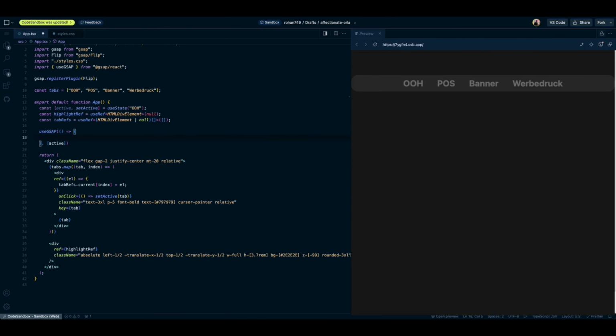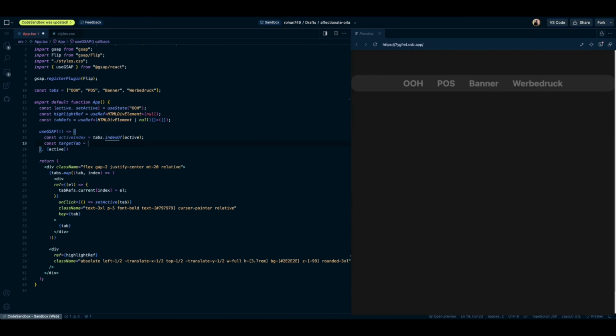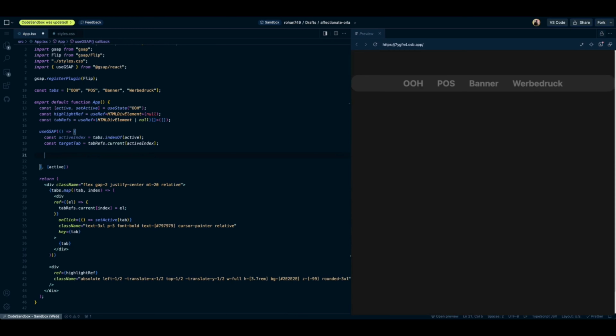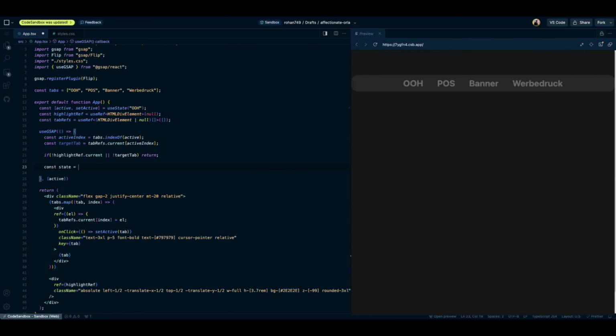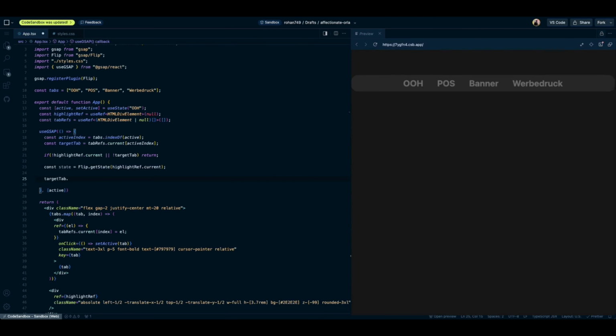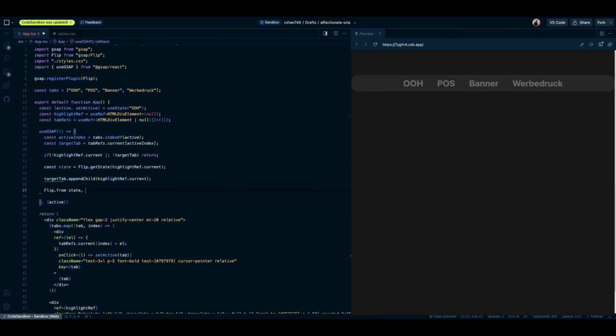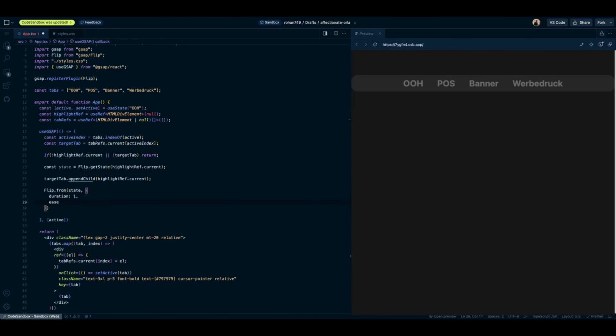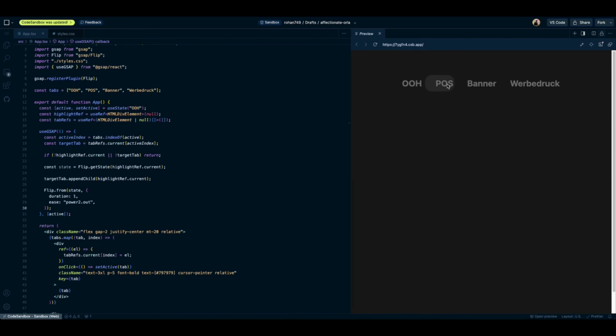Let's write it down. First, we are taking the active index out of the current tab. With that index, we locate the new targeted tab. But what if the values are null or undefined? We'll check for that constraint. Then we check the position of the highlighted box using Flip.getState. Now we transfer the highlighted box to the targeted tab that we took previously, but this happens in the background as we discussed. Since we have the initial state and the final position, we will animate it from initial to final with a duration of 1 second and some ease, and that's it.